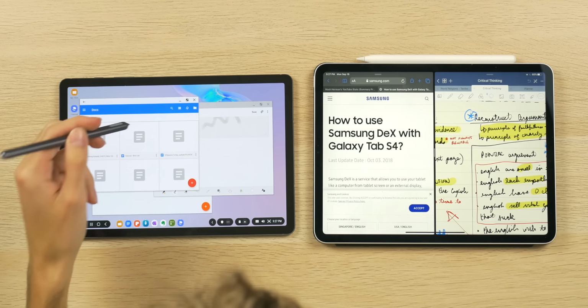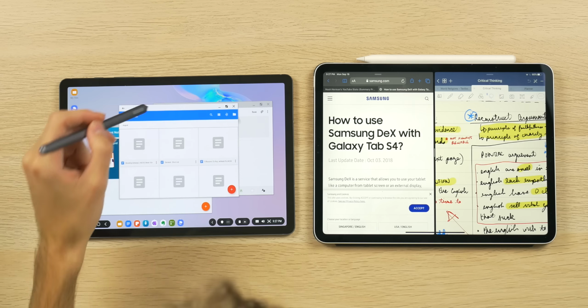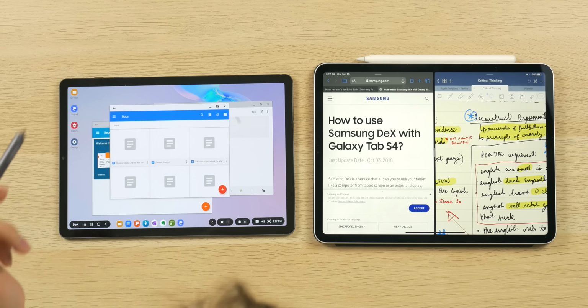However, as I've said, the Dex mode with the Tab S6 and the ability to just have free-floating windows in either the One UI mode or the Dex mode is just really cool, and is a feature I wish iPad had for sure. And that about wraps things up here.